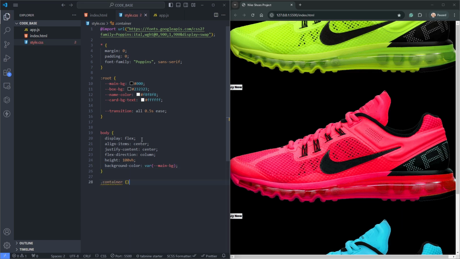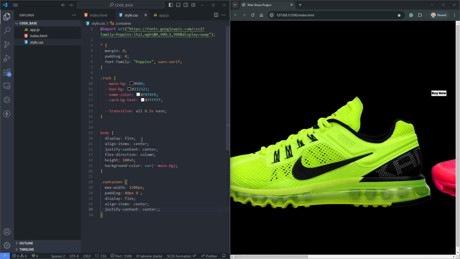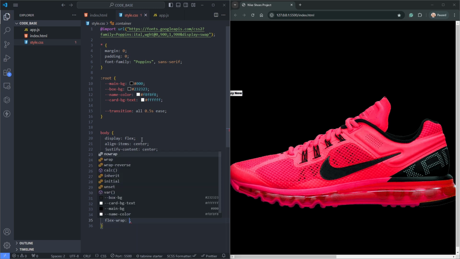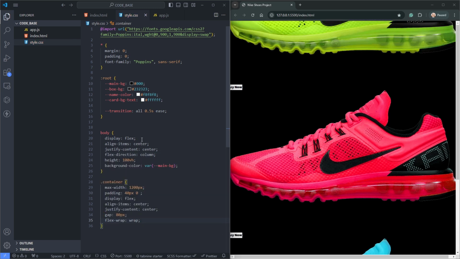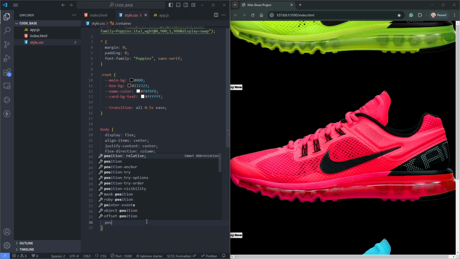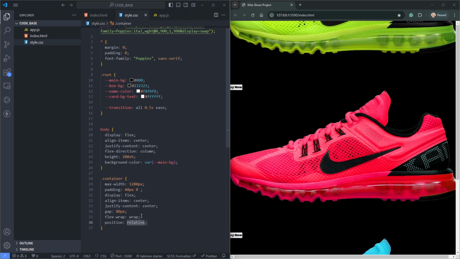Then we call container. We give it max width of 1200 pixels. Padding 40 pixels from bottom and top and 0 from the sides. It displays flex also. It also aligns its children in the center. Justify content center with a gap of 80 pixels. Flex wrap is gonna equal wrap. This line will allow the cards to wrap on smaller screen devices. And finally, we make its position relative, since some of its content are gonna have absolute positioning.